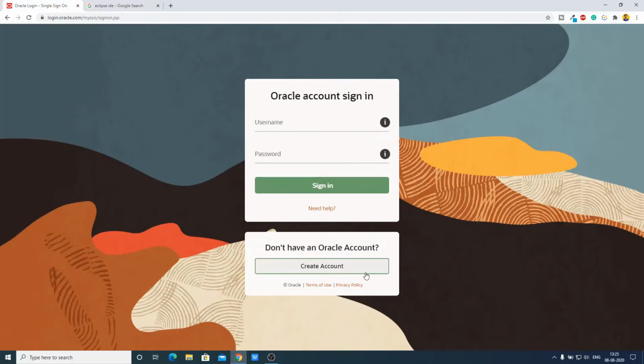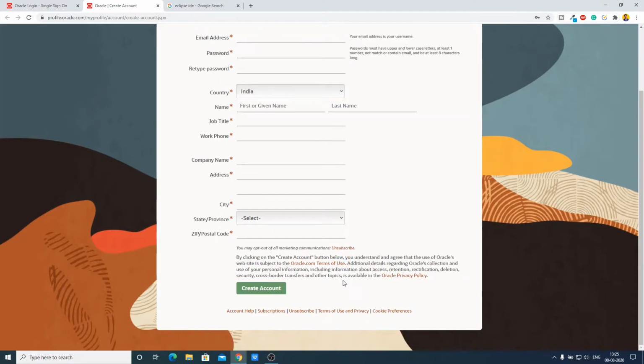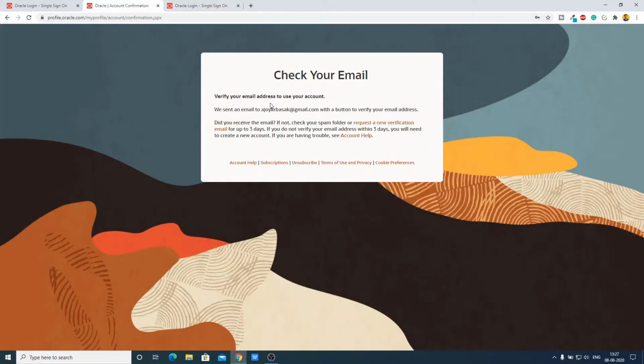Let me show you how you can create an Oracle account. For that, just click on create account and fill in some information. Let me fill in this information. After filling in all the necessary information, click on create account and you will get a verification email.